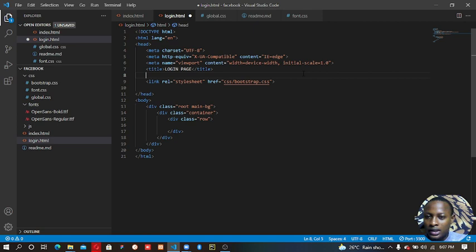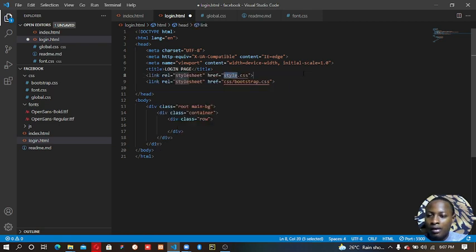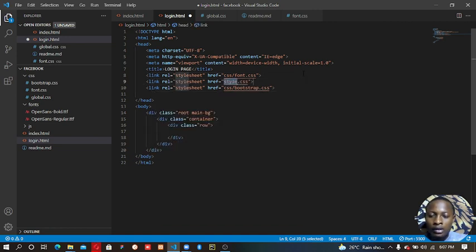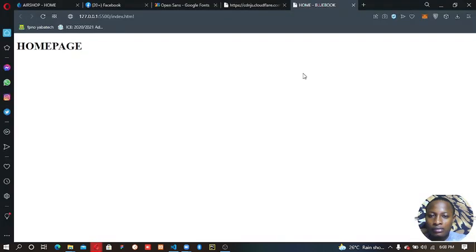Then before that, I want to have the fonts.css, which is our font file. Go to CSS, font.css. Then again, I want to hook in the global.css. Okay. Now we have the row.